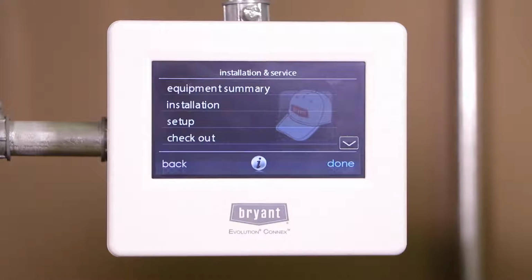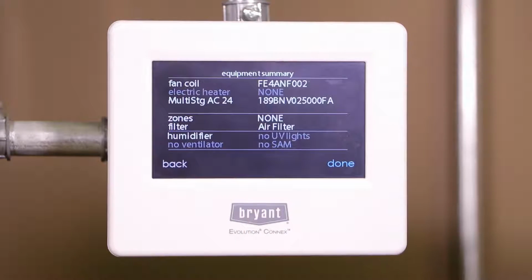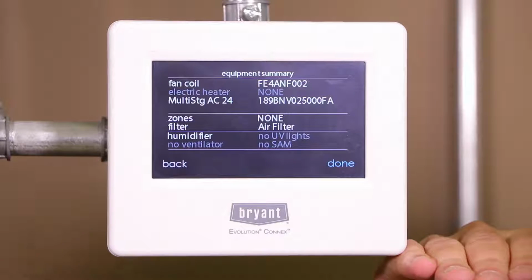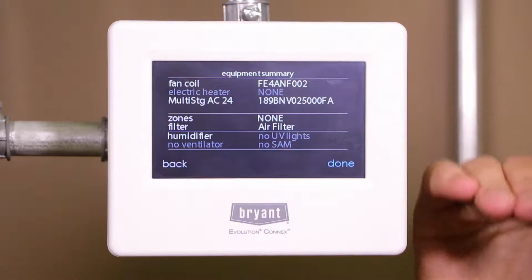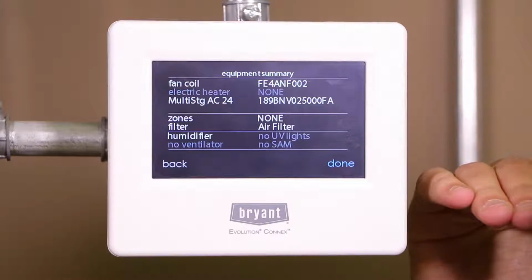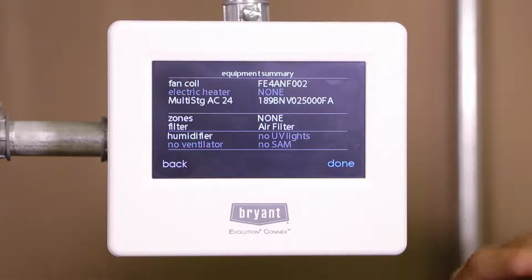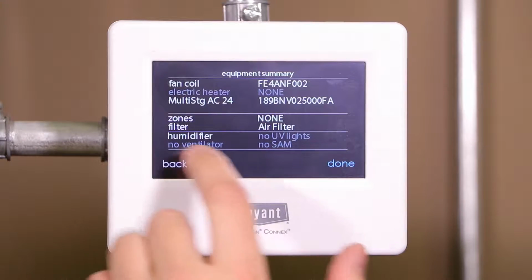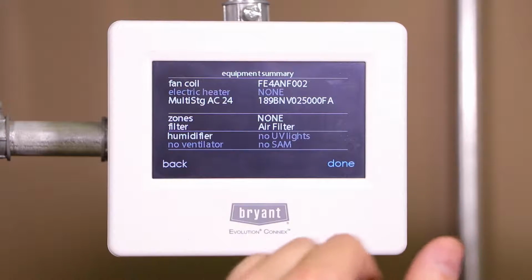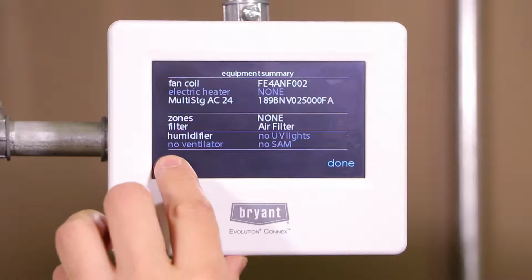All right, so here we are on the first screen of the advanced settings. There's a couple different things we'll list out for you so you can see what they are. The first one is equipment summary. If you were to click on that, it would tell you the equipment that you have on the system. In our case, a fan coil with a 5-stage outdoor unit, no zoning, air filter, and a humidifier. I'm going to go ahead and hit back. If you hit done, it'll go all the way back to the main screen, which I don't want to do. I only want to go back one screen.